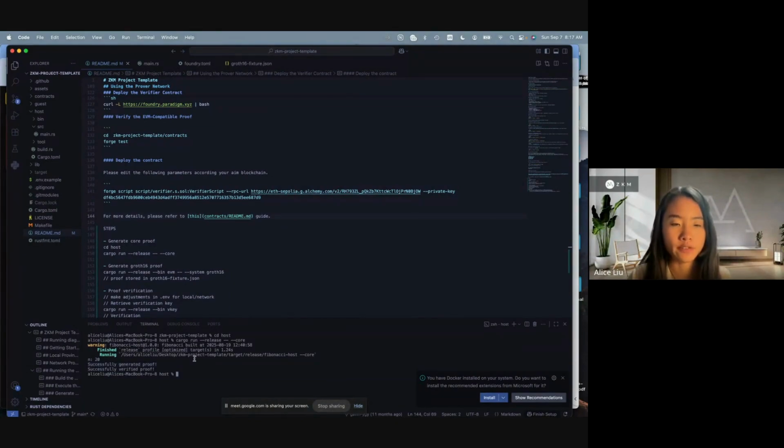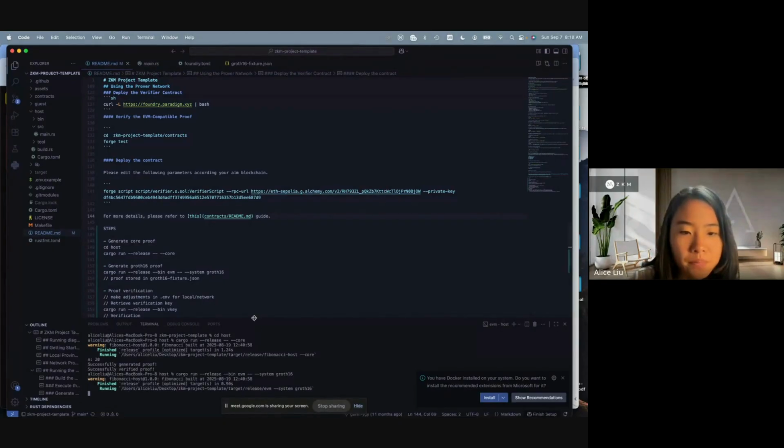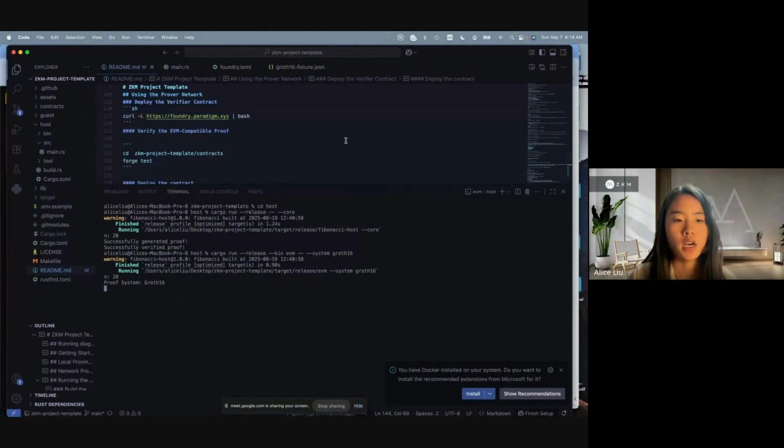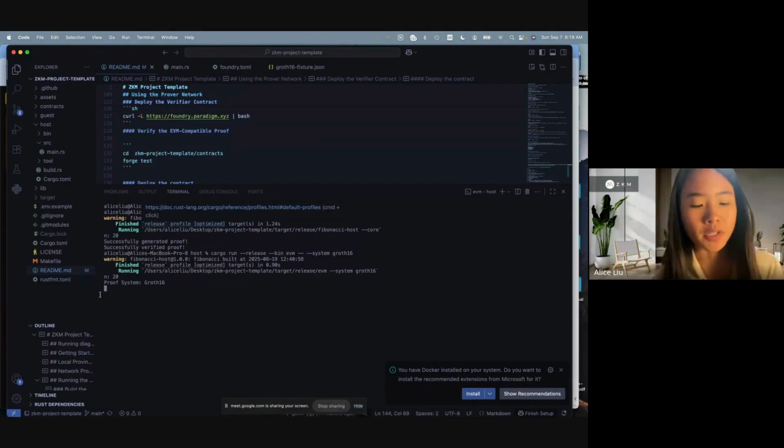If you want to do on-chain verification, you need to use either the Groth16 or Plonk proofs. Groth16 proofs are more preferable. The command for that is cargo run --release --bin evm, and then you specify your proof system to be Groth16 over here. I'll make this a little bigger so you can see. This will take a bit longer than the Stark proof itself.